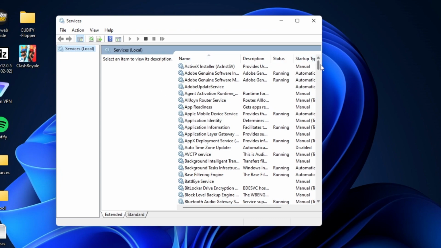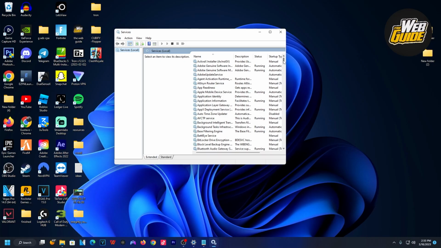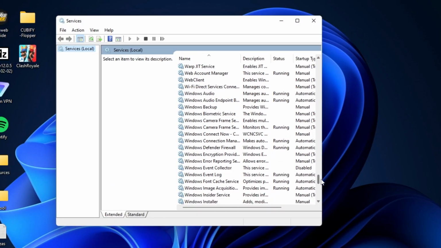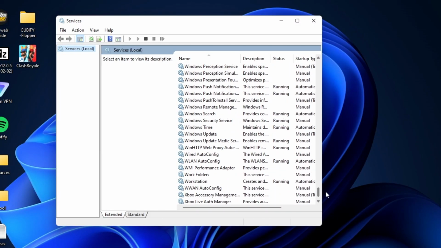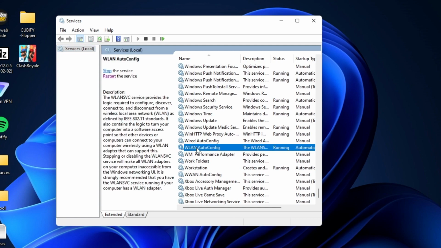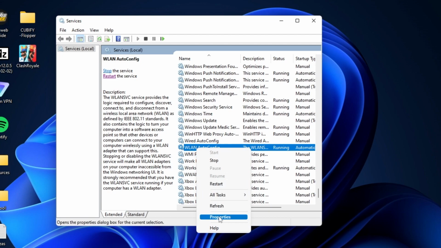Now you're going to want to head down and we're going to want to enable the WLAN AutoConfig service. In order to do that, look for the W's. Once you're in the W's, look for the WLAN. You can see here I actually found it. It should be right under Wired AutoConfig. Once you find it, right click it and then click properties.